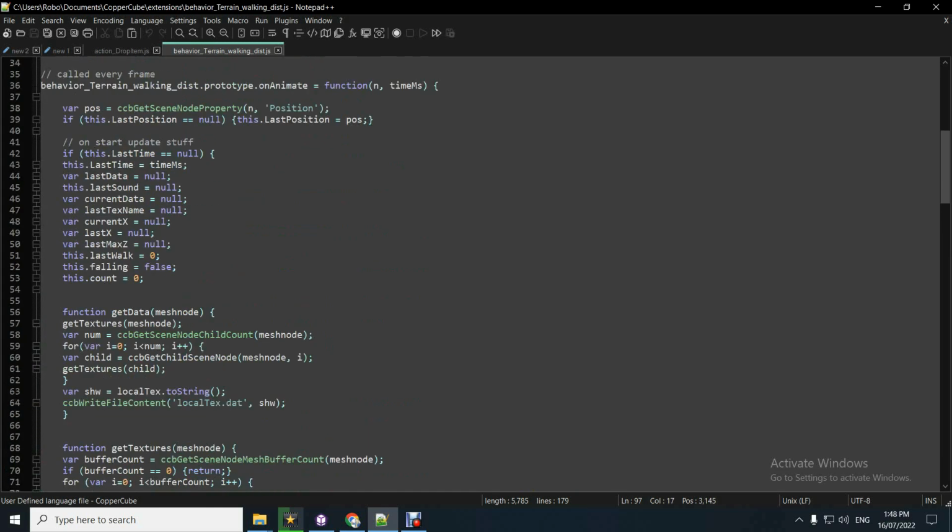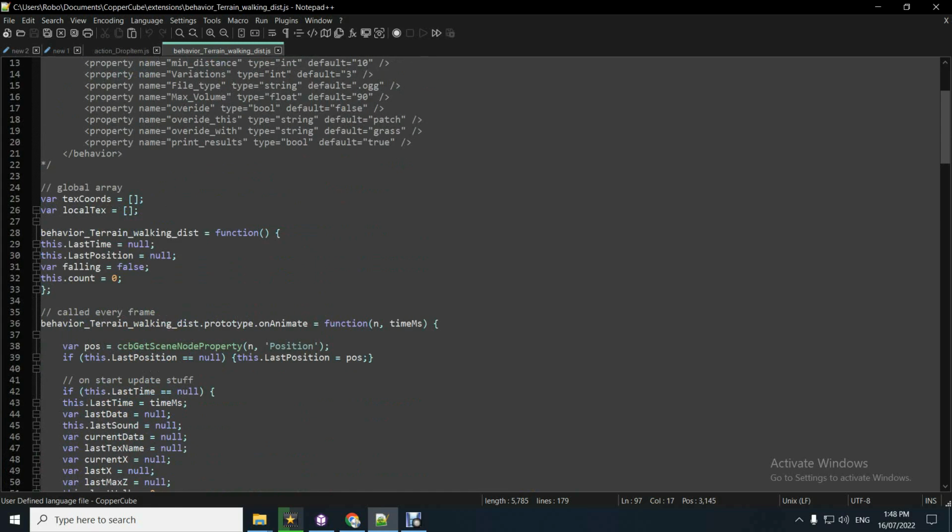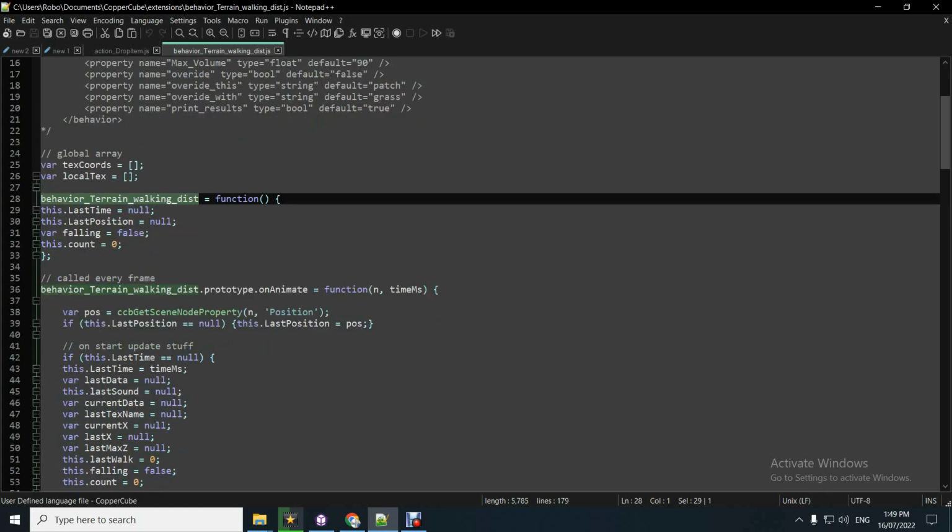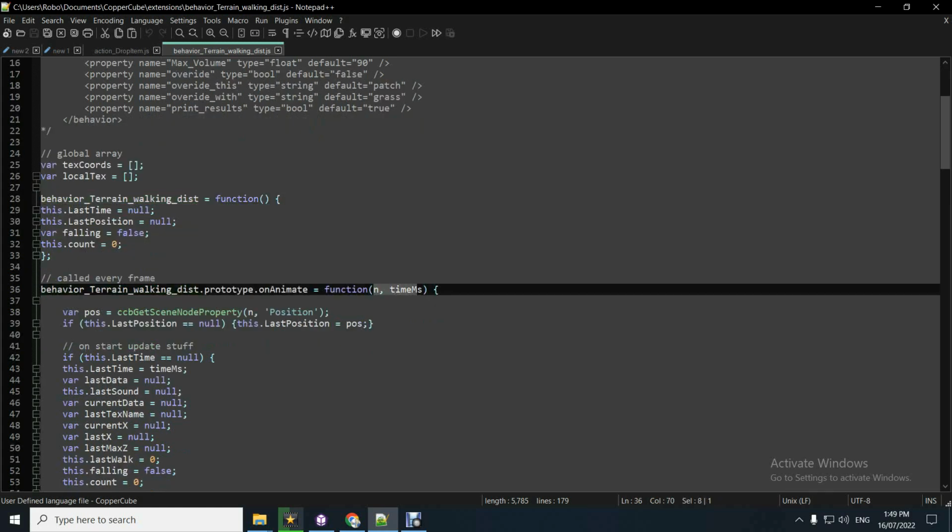Now with behaviors, they come by default, and you have to be in this format. So you've got the name of the behavior is a function, and then after that the prototype, and then it's on animate as well. All that needs to be in the behavior, the CopperCube behavior that is, as another function to run properly. So these are called arguments. They're inputs to the function. By default, CopperCube already populates these with the time and the current node that the behavior is attached to.